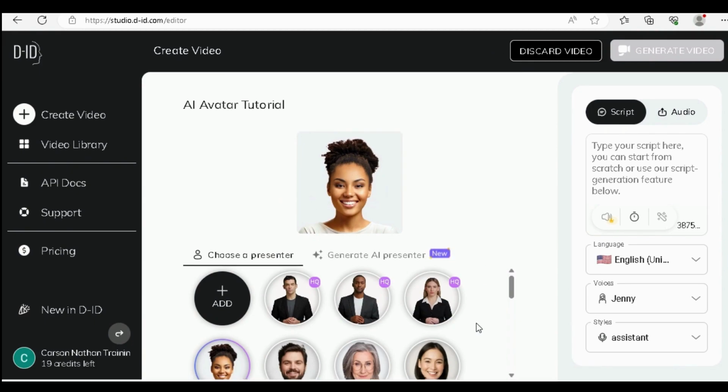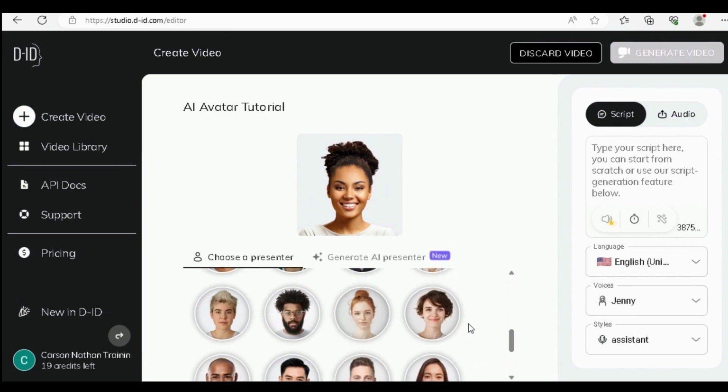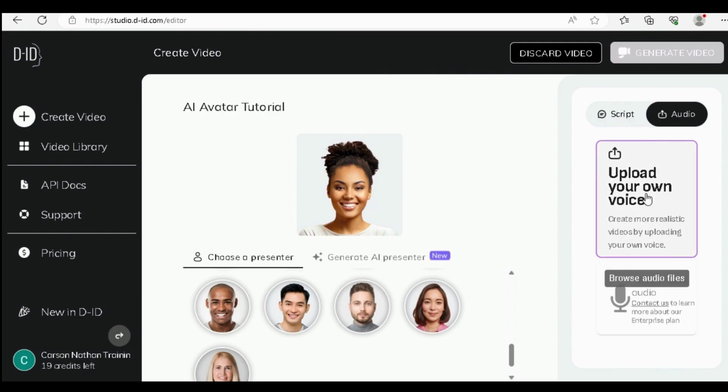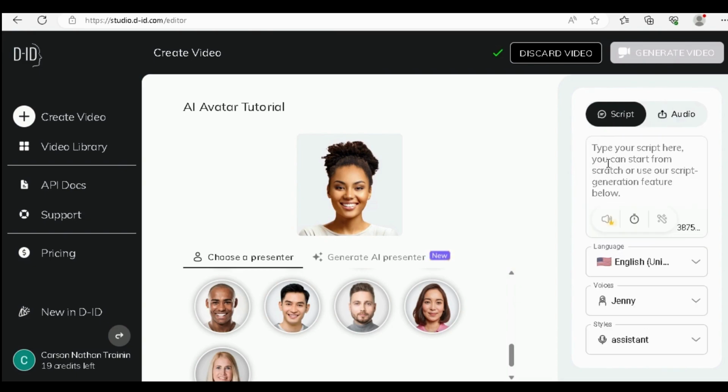After you've made your choice from the different presenters that they have available here, the next thing you have to do is decide what script you want the avatar to speak on. There are two options available. You can decide to type a script in this particular box over here, or you can decide to upload your own voice, an audio that you have pre-recorded, and you want it to be what your avatar is going to say. If you want to do a voice recording, you can contact them as well, and it is part of the enterprise plan.